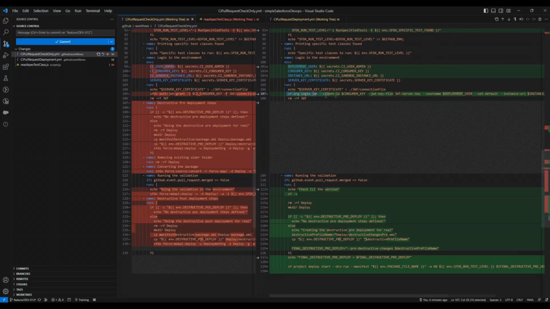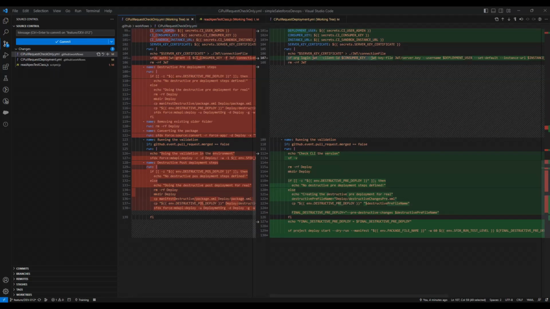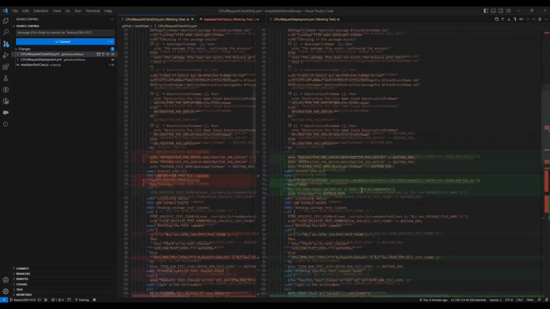I have applied the new SF commands to log in to the environment. I've also applied the new commands in the destructive changes and in the deployment itself. This dry run option works like the project deploy validation command. But the deploy validation doesn't apply the destructive changes and gave me some errors running the test class. To do that, I applied this dry run.